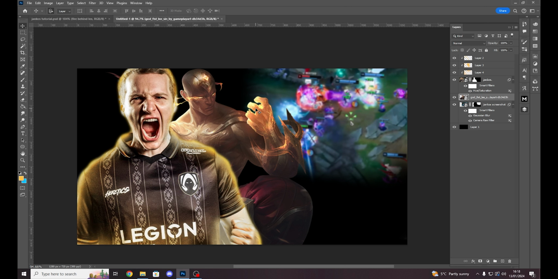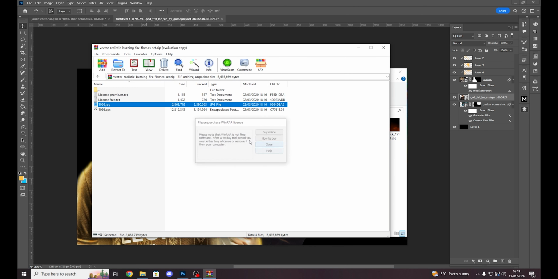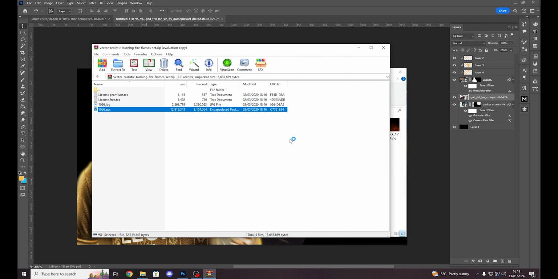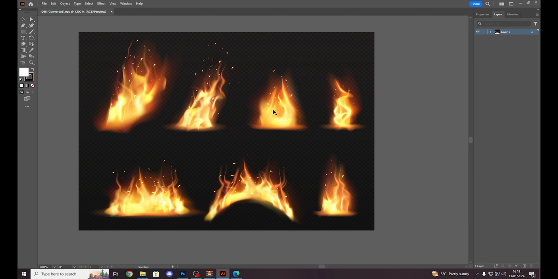Now we have the main part of what will make the thumbnail stand out, and it's the flames. So what I did for that is get my flames from here, open it here. It's going to open Illustrator for us. Great, now we have our flames, the assets that we'll be using for this part.